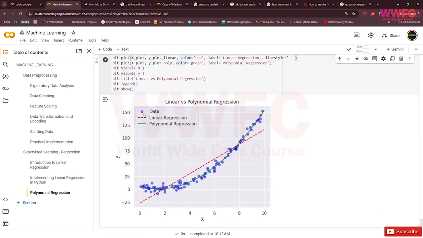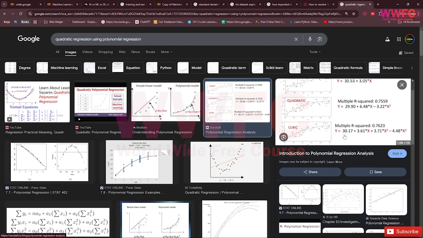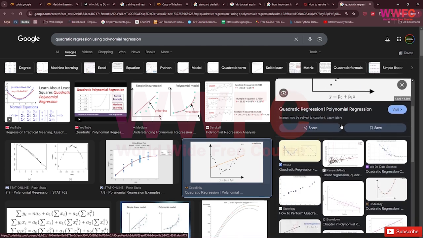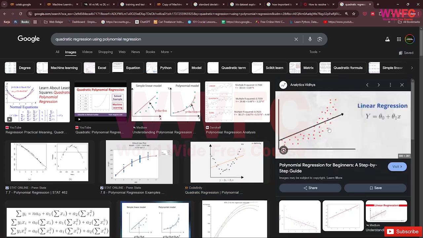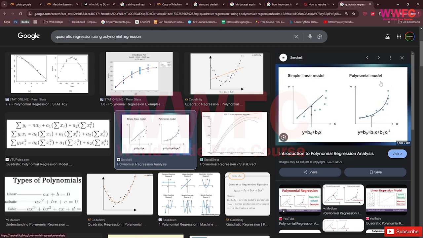So you can see the data is here, the polynomial is using polynomial regression, and the linear regression is like this. So it really indicates that polynomial regression is better for data that looks quadratic like this. You can see it's better using polynomial regression rather than using a linear trend like this, right? So yeah, it's really a simple analysis of the difference between simple linear and polynomial models.